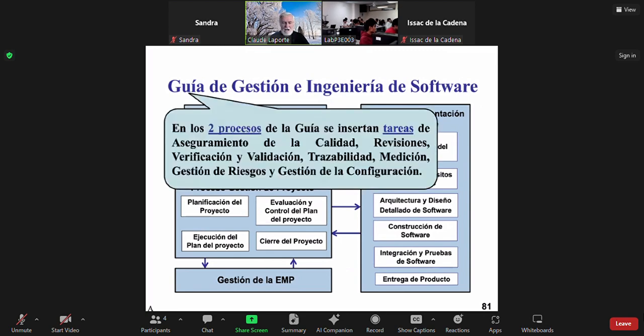So what we have in the two processes, we have embedded different quality assurance activities, or tasks, I should say. So to make it simple, we have two processes, project management and software implementation, and in each of them, we have put a few tasks to assure that you will have a quality product at the end.